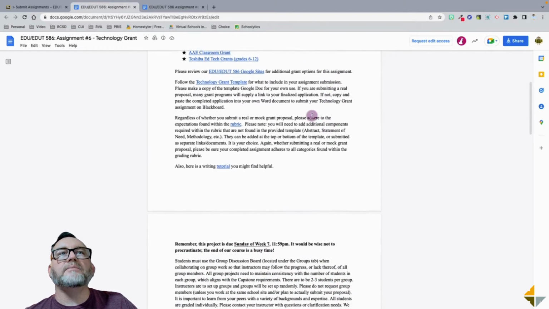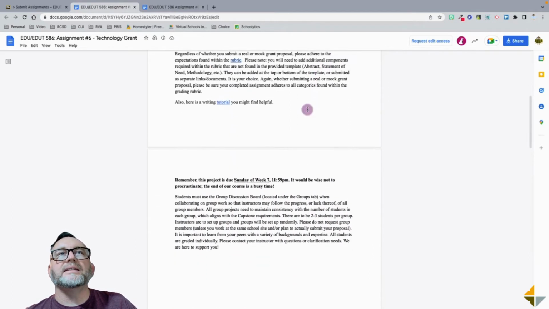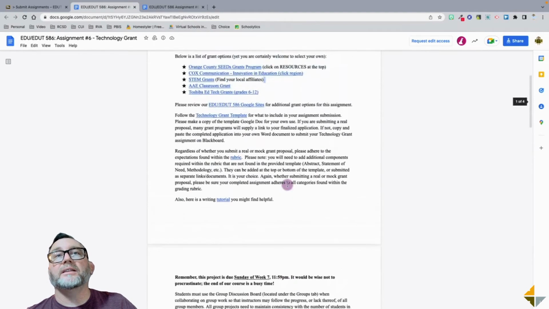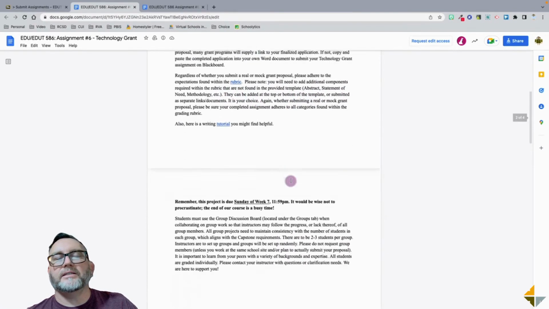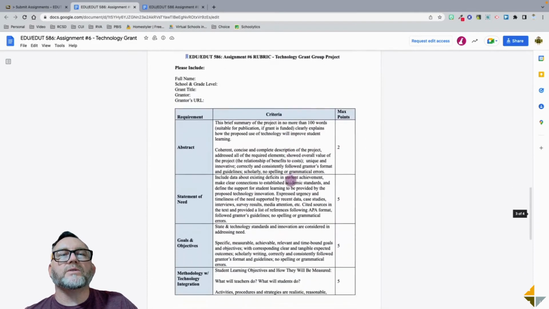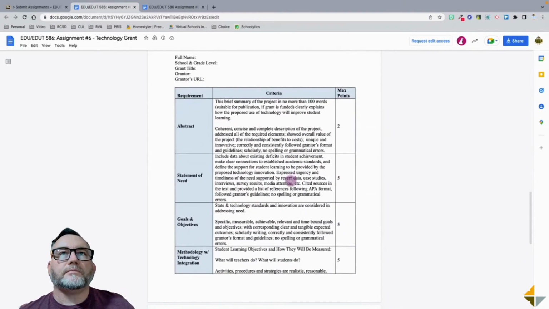There might be things that you're going to need to add to this document that may not already be listed there. Right here, you may need to add additional components required within the rubric that are not found in the template: abstract, statement of need, methodology, example, etc. If we scroll down to this rubric, you can see all the different requirements.